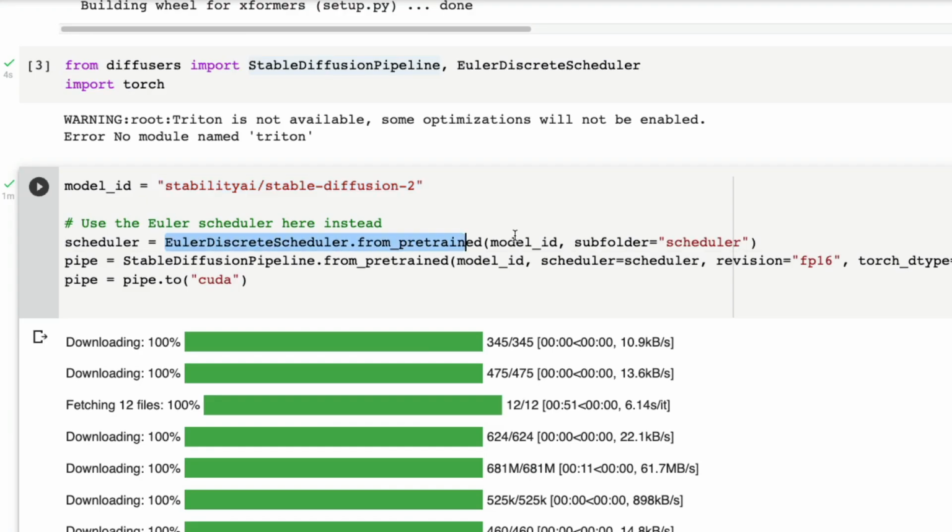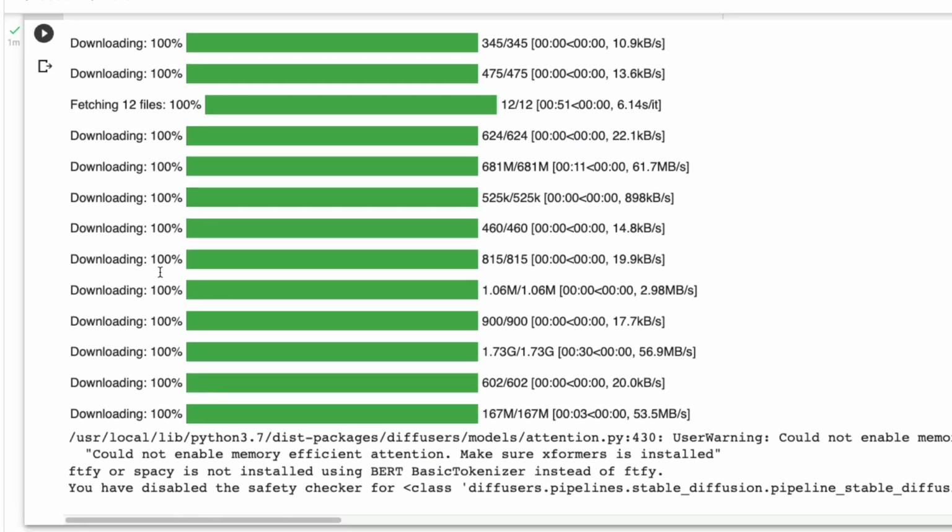The next thing is to define the scheduler and then create the pipe. If you're familiar with the Stable Diffusion pipeline, you create a pipe from pretrained with the model ID, scheduler, revision and torch dtype, which is just the data type to make it easier on memory usage. And then finally move the model to the GPU device, in this case CUDA. This is going to download all the models, which will take a couple of minutes.